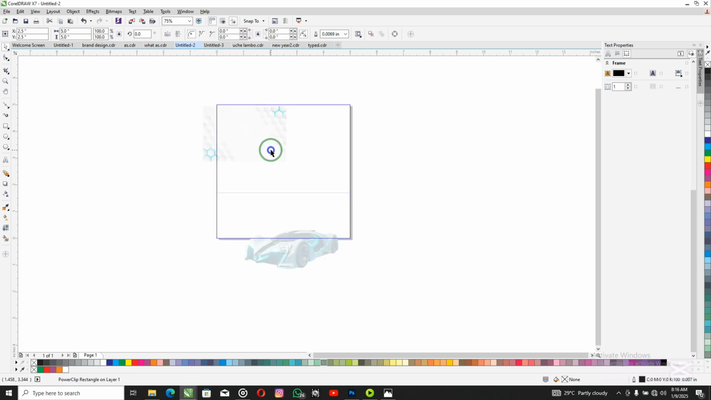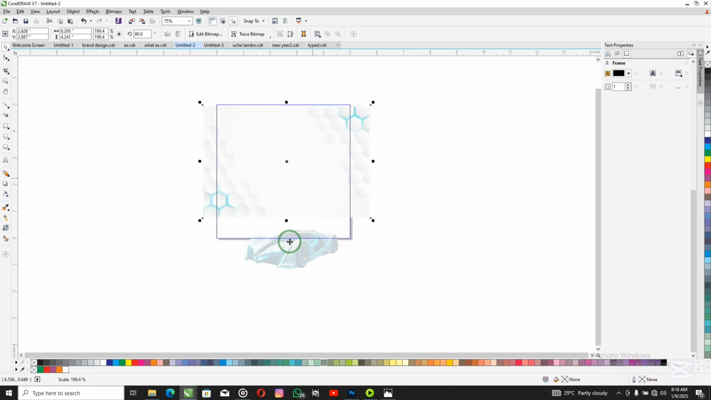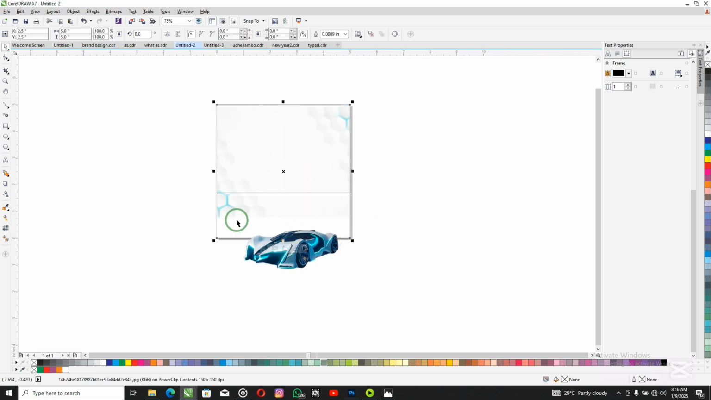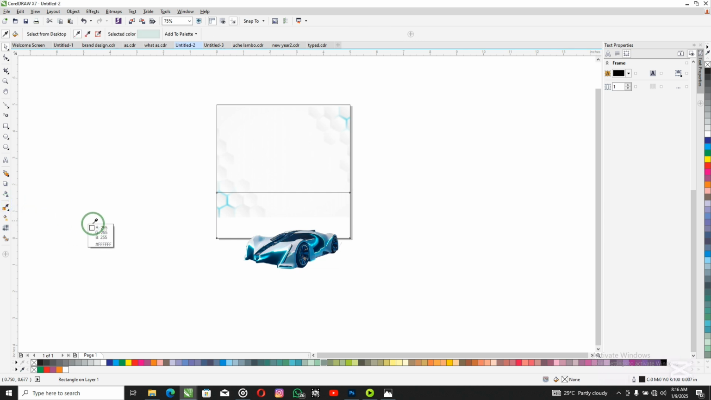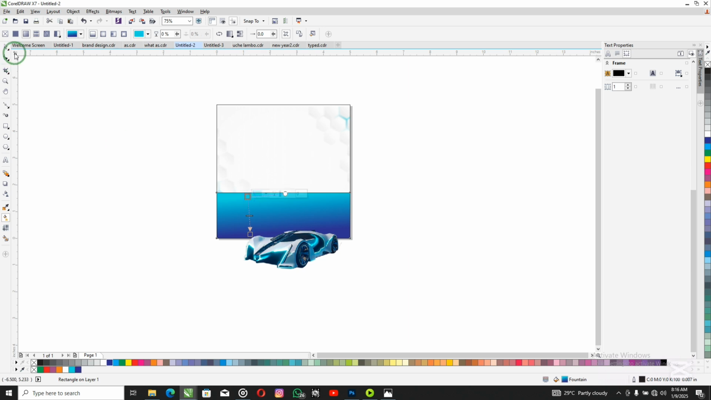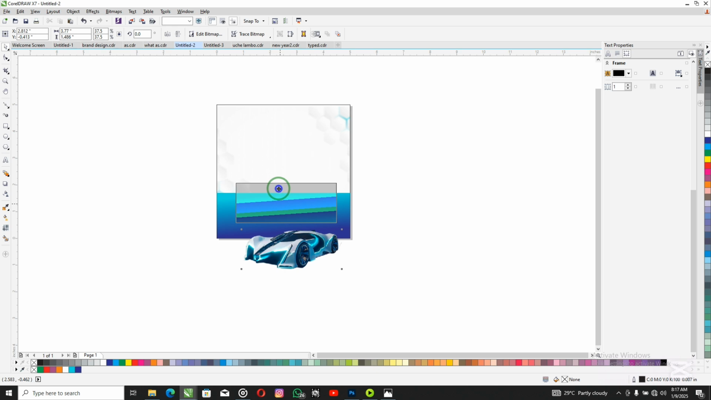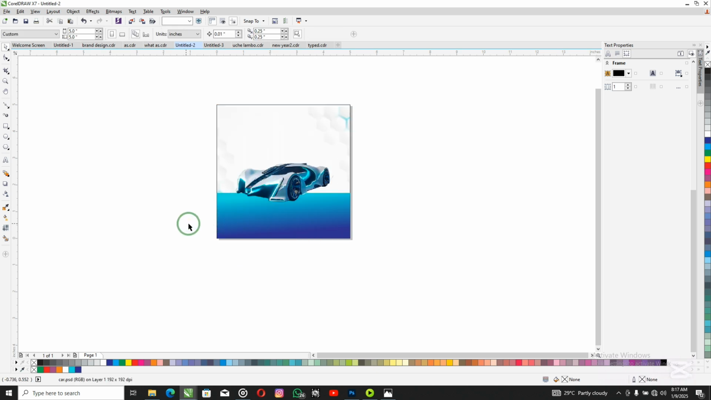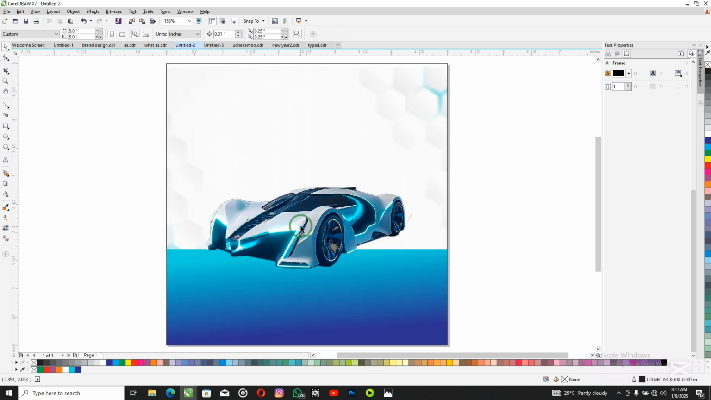Now power clip by right clicking it and dragging it into the rectangle. So I'll power clip that into there. Now I have to expand it and click OK. Now I have to select my eyedropper tool, select the color from the vehicle and click on the second rectangle I duplicated. Now I have to use my interactive fill tool and make a second color, right click to remove the outline. Now position my vehicle.